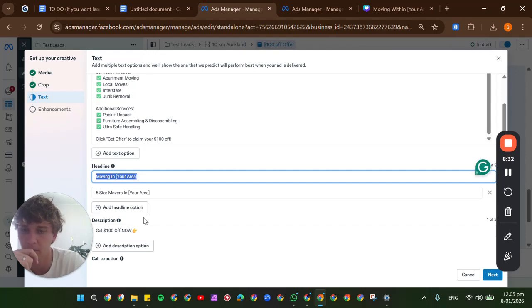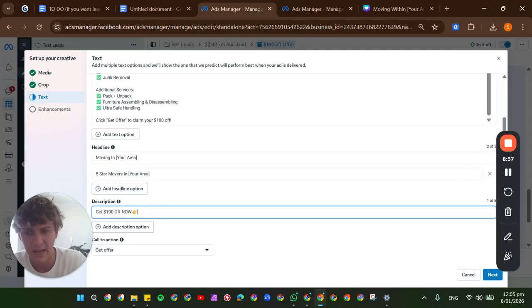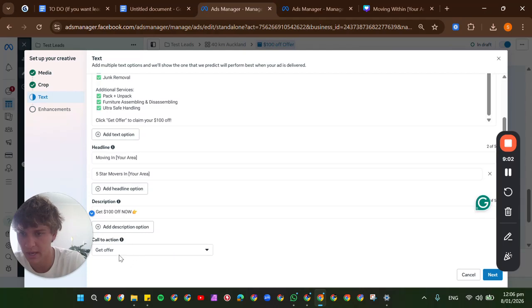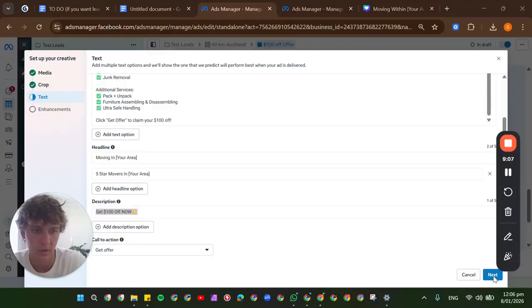The headline, I'm going to show you the placement of all these, but you can copy these if you want. Moving in your area, obviously you insert your area here. You don't type in brackets your area. You insert wherever you are, Auckland, Sydney, in America, whereabouts you are in the world. 5-star movers in your area, that's another one you can use if you are a 5-star mover. If you're not, don't lie. You can put 4.8-star mover, whatever you want. The description as well is just another small call to action, but our main call to action is get offer, and this one is going to help it out too. So we're going to click next.